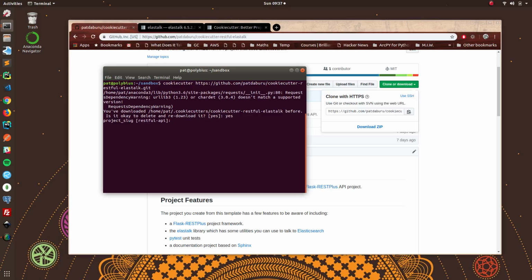Okay, so first it's asking us for a project slug. This is what it's going to use as the top level directory name. Also, typically that's going to be what you'll use. This would be the name of the project as you might store it in GitHub. So I'm just going to call it my REST API. Okay, and then Python package names can't include the dash there, so it's converted that to an underscore. I'm going to say, okay, my REST API, that's a fine package name.